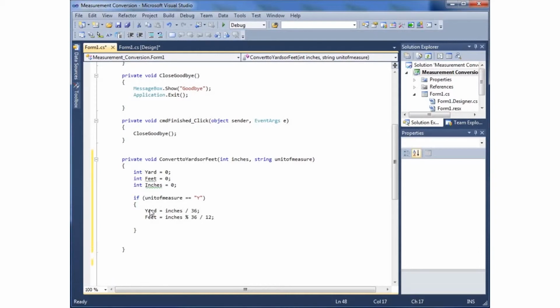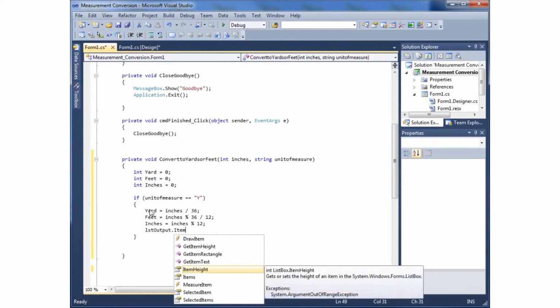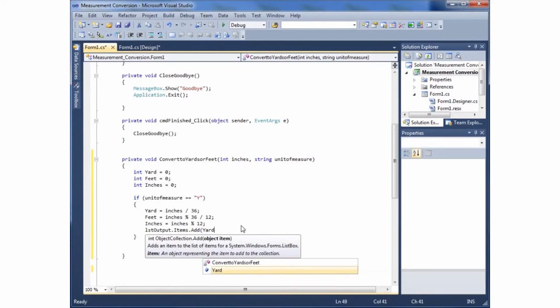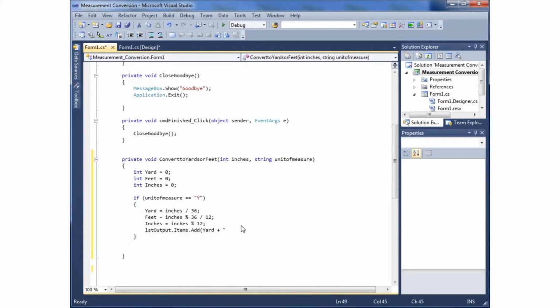And then our last one is inches is going to equal the remainder here of inches, remainder 12. There we go. So that's our code. I'm going to also do an addition to the list box that we've got. So lstOutput.Items.Add. We're just going to say yard. I'm going to add to it this little label to go with it.